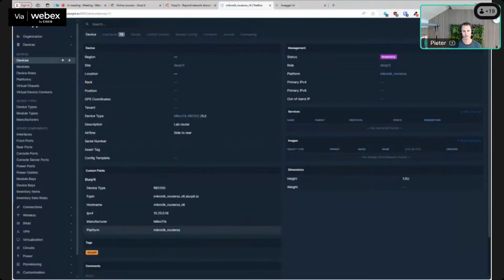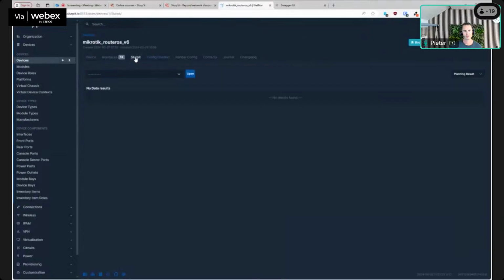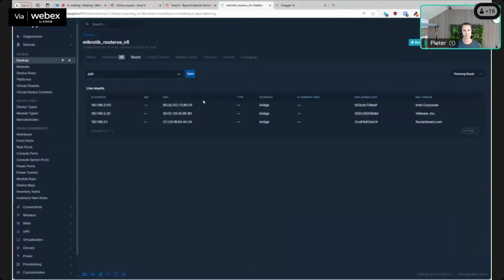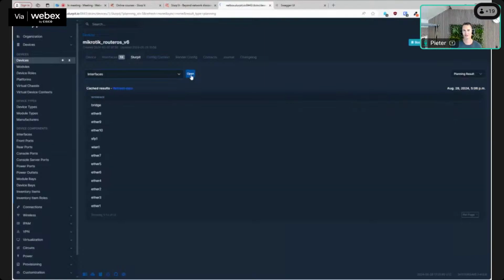And when the device is onboarded, it's quite cool. We have the custom fields here where you see the data our device finder found. But we also created a tab in here, Slurp'it, where you can load the plannings that you saw before in Slurp'it directly into NetBox. So I can just do open, I see the ARP, I can see the time on my device, or the live interfaces. And this way, you get more and more Slurp'it data in NetBox.